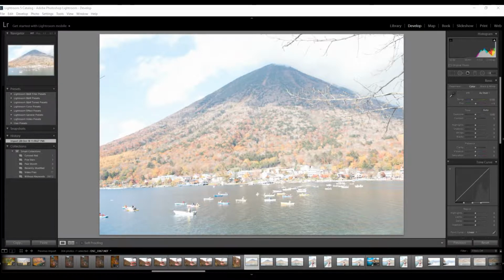Okay, so today we will learn how to create an HDR out of a single photograph. So it's not really an HDR, but it will have high dynamic range. So using Lightroom CC, we will try to create an optimally exposed photograph, basically.